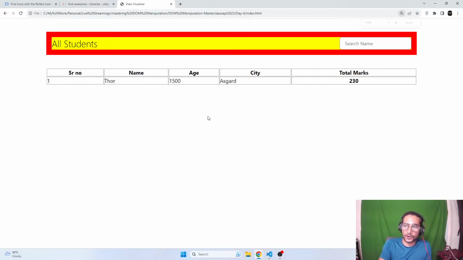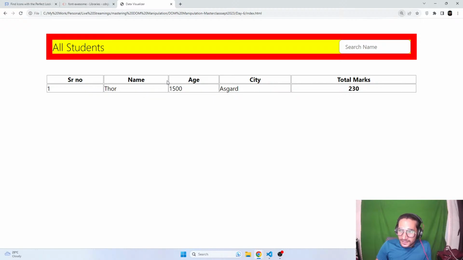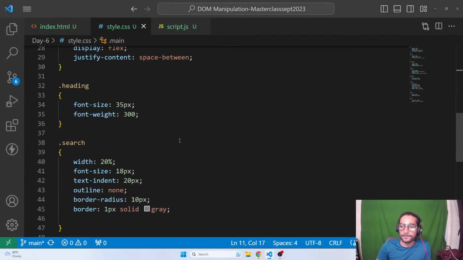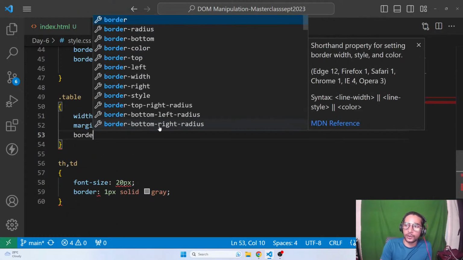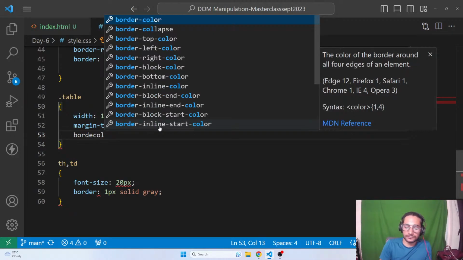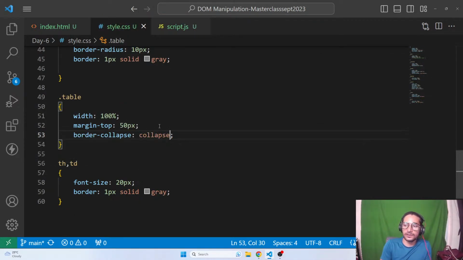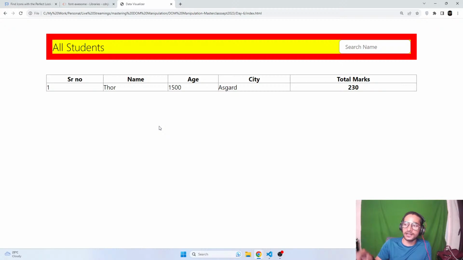Okay, we have borders, but there's some gaps between the borders. I don't want those gaps. So for that, guys, you can go in table and ask the table to have something called border collapse. Collapse. So that will remove that extra gaps. See that? Now it's a single line border. Exactly, Bhimarao sir. Collapse. Simple.